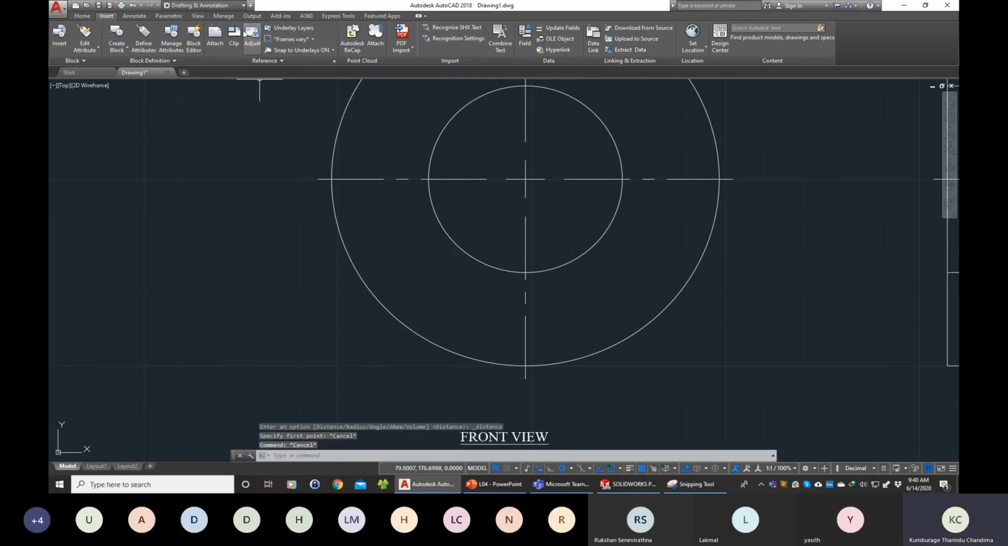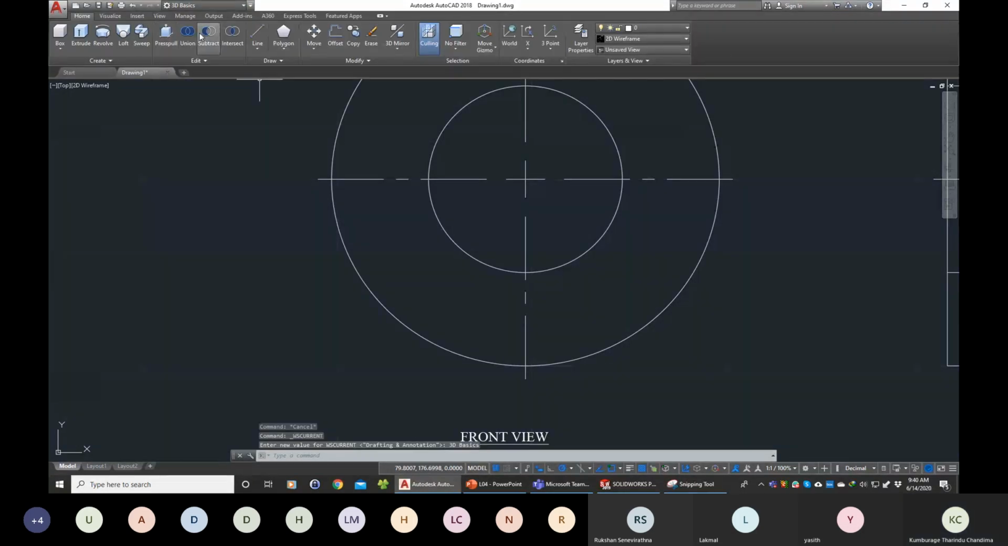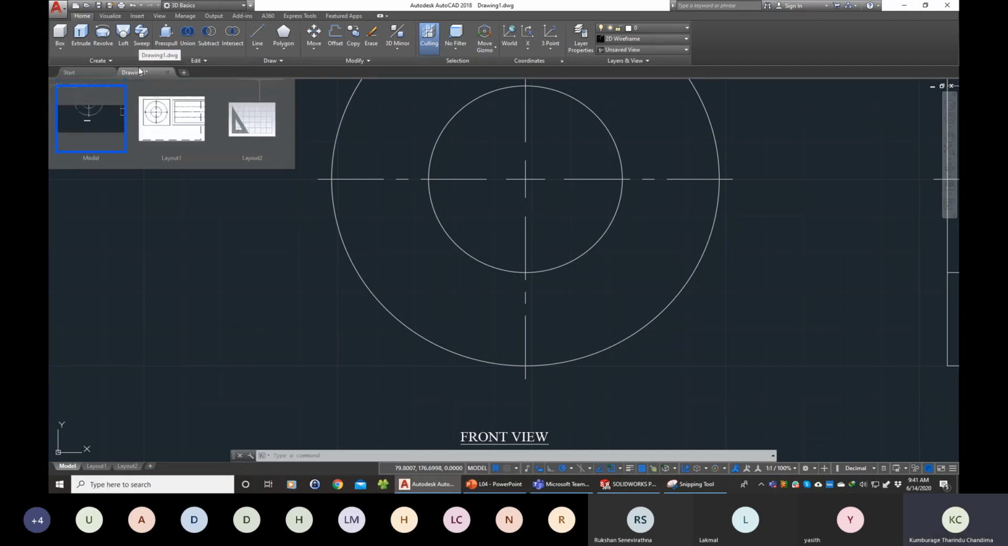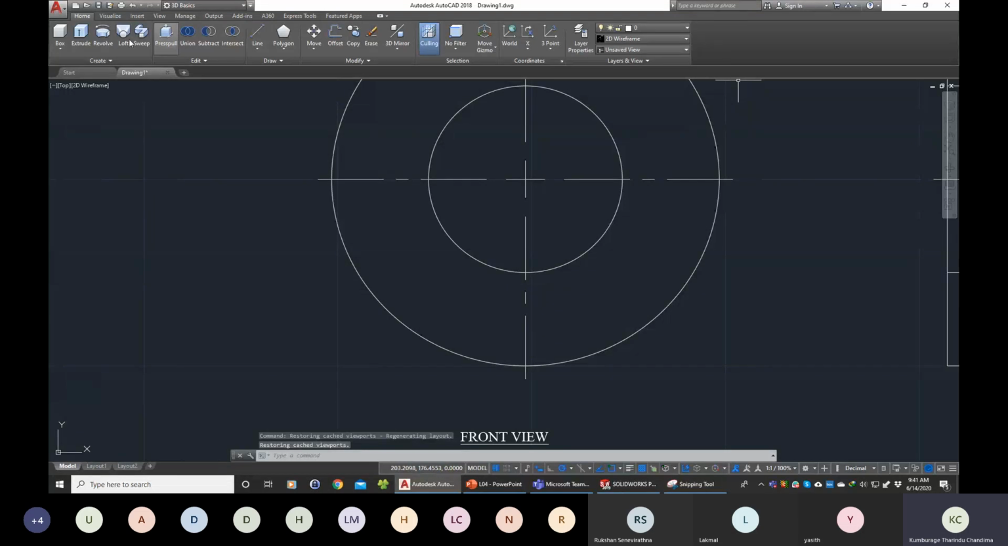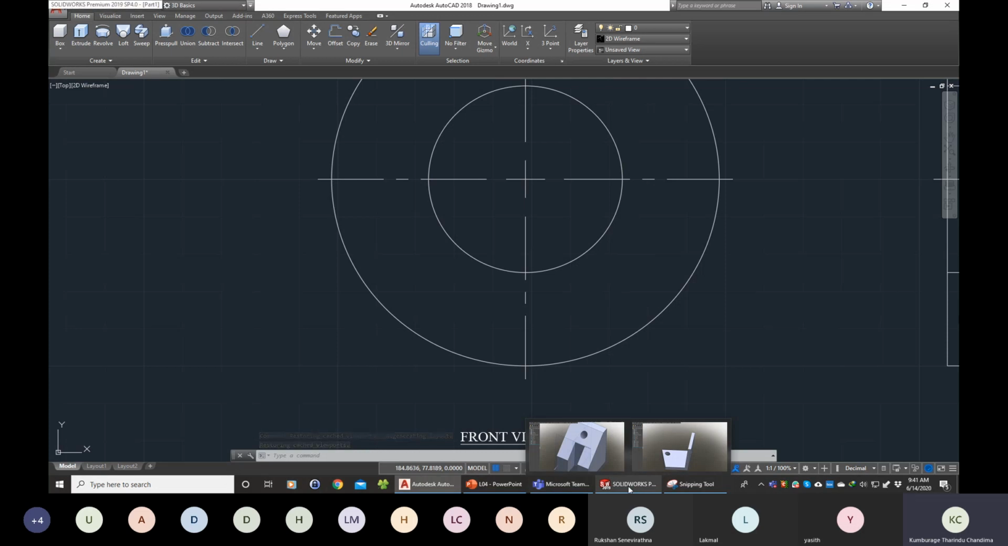So still we are using this drafting and annotation environment, but if you click here, you can see 3D basics, right? Then your interface will change a little bit with 3D commands. But I'm not going to discuss and teach you AutoCAD 3D. But from today onwards, or maybe next week onwards, I will switch to SolidWorks, right? But I will move back to AutoCAD here and there and do the drawings, right?